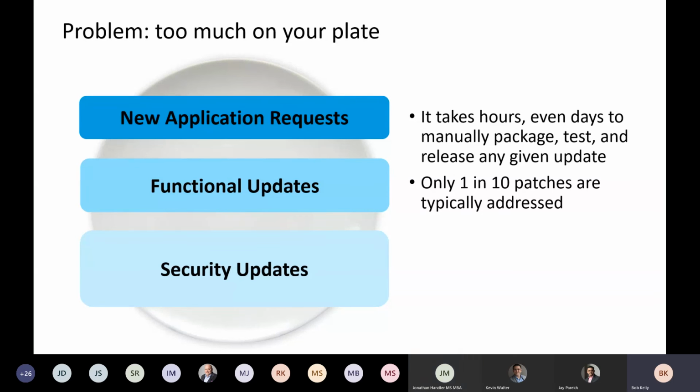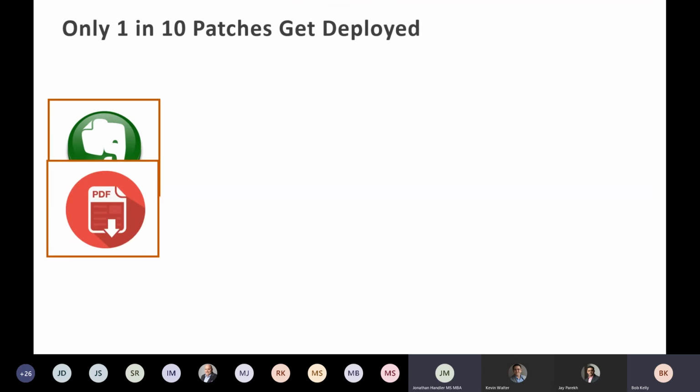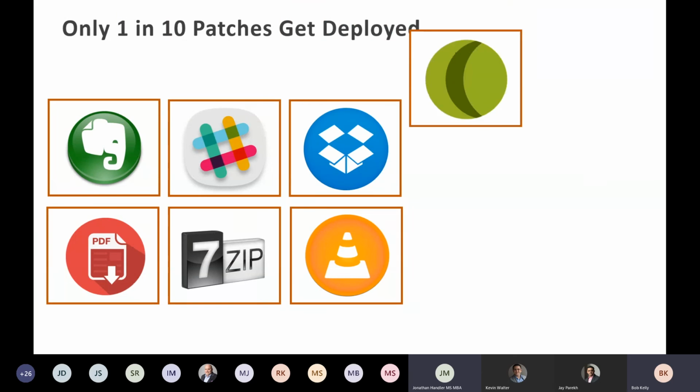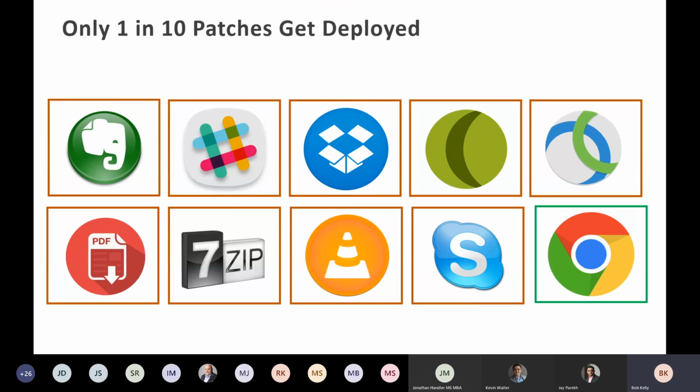You get all these third-party applications. In the example we just saw, Kevin had WinRAR, and it was recommended that we update that. You can't update that unless you go through the work of creating a package that gets it out there silently, the way you want it, as quickly as possible. So they say that typically only 1 in 10 patches get deployed.